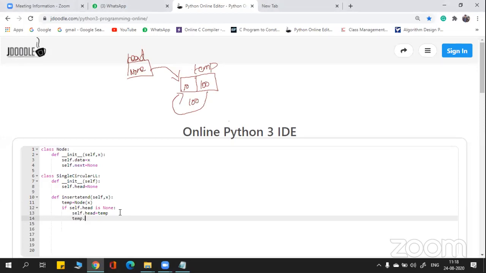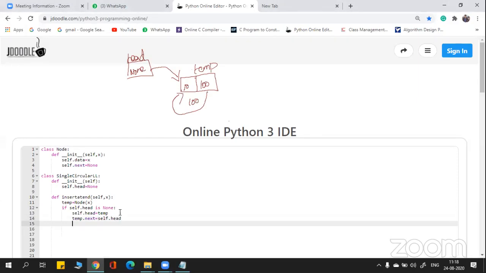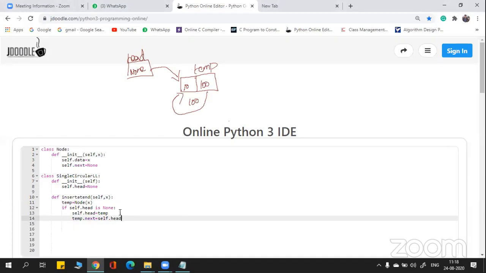So you can do it in two ways. Either you can write temp dot next, because that is a new node, temp dot next is equal to self dot head. Or you can also write one more thing. I am making it a comment line. You can just write temp dot next is equal to temp. Either temp dot next is equal to self dot head or temp dot next is equal to temp.